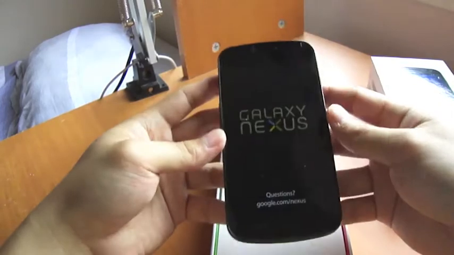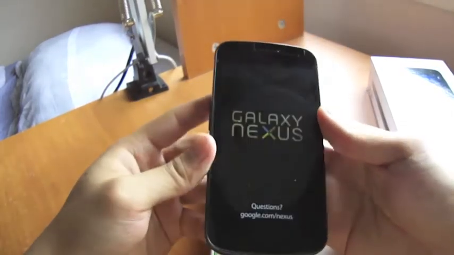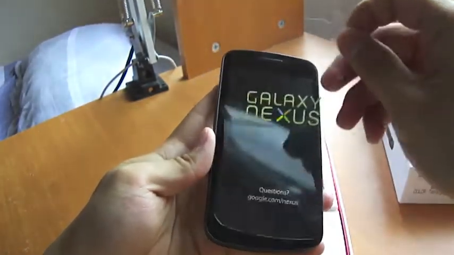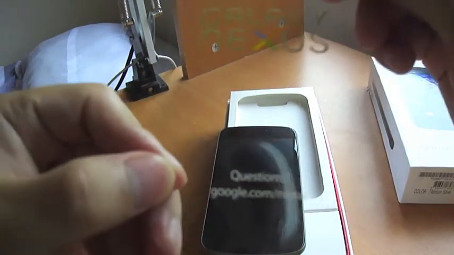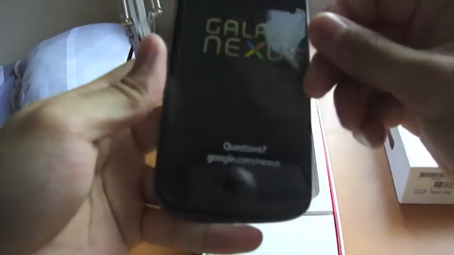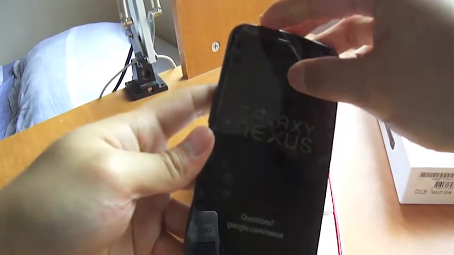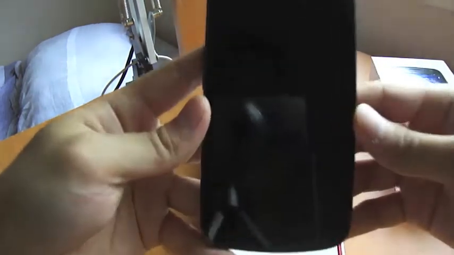Well, I thought it would be a very big phone, but actually, it's not as big as I thought it would be. Now we have some stickers on it. Let's just tear that out. It says Galaxy Nexus. And if you have any questions, you can go to google.com/nexus. I don't know if you can see that. Well, let's get a little more light. It doesn't matter. You can just go to google.com or just search Nexus. You'll get the help.